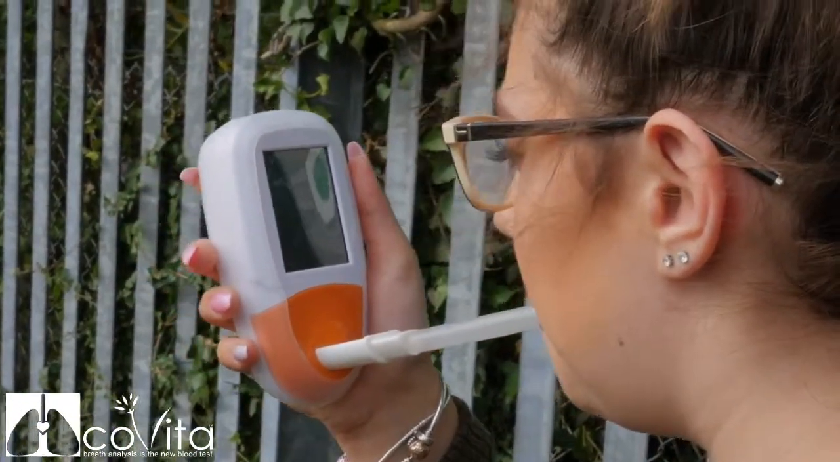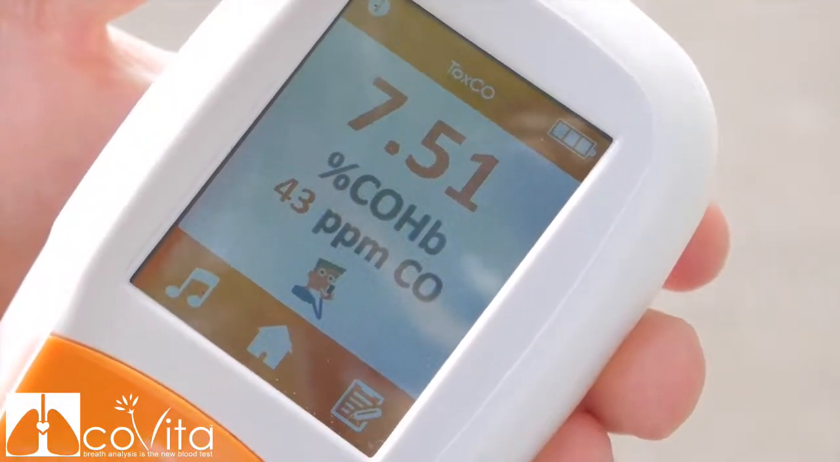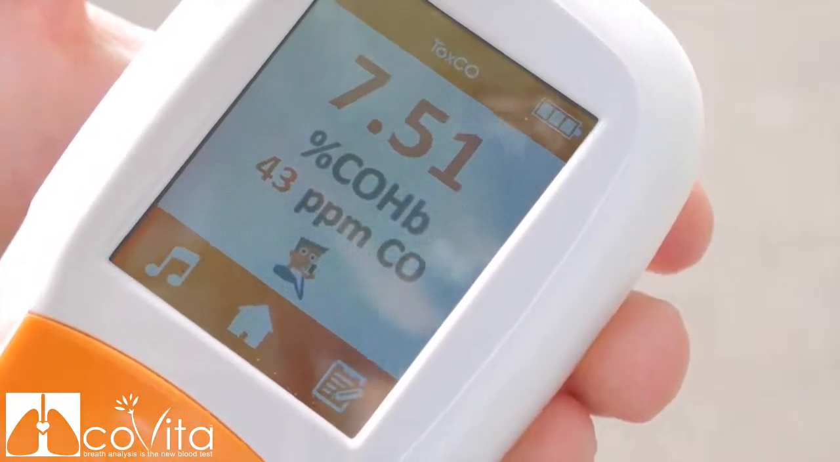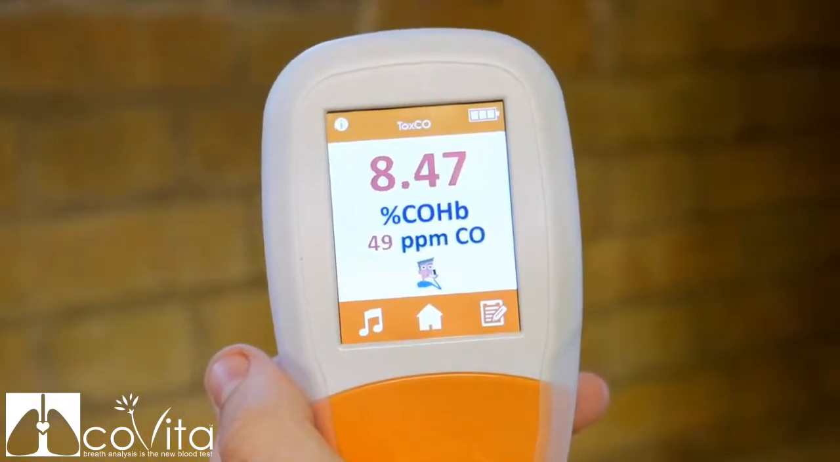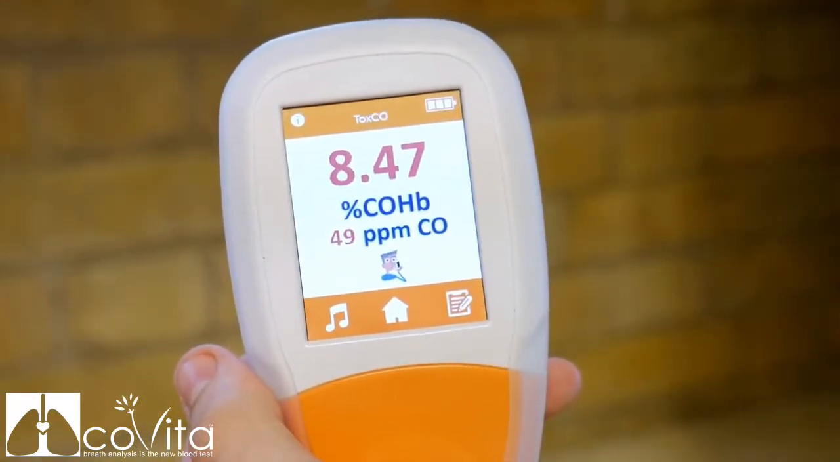The reading will rise and stabilize on screen, and you can choose to mute the monitor if necessary. When the test is finished, you can either save the reading or return to the home screen. The ToxCO can save up to 500 breath test readings.